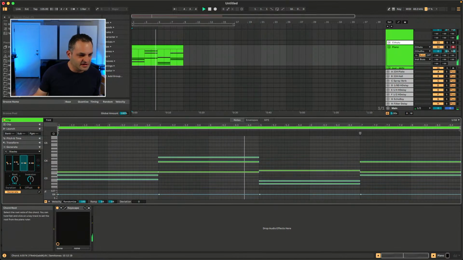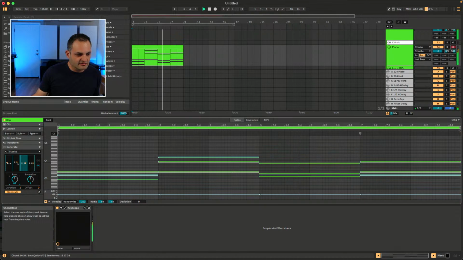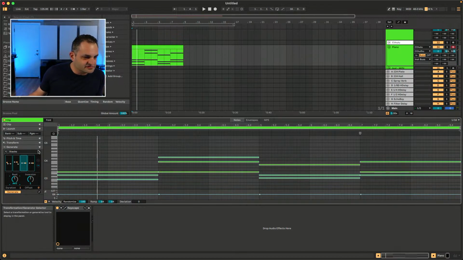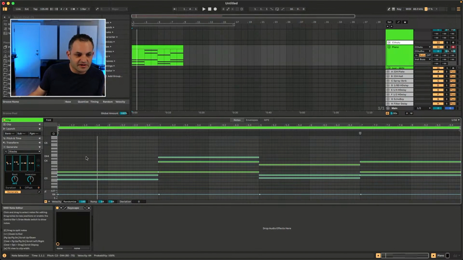Now it's all in C, but I can change that right here. So it really is kind of designed to help the non-music theory person generate a lot more ideas without having to draw notes in, and it's interesting to me.